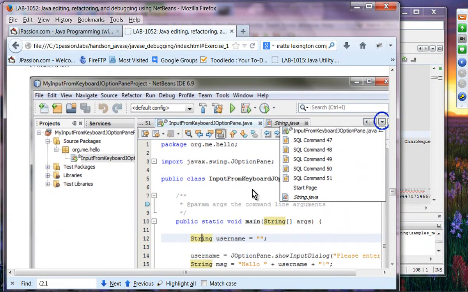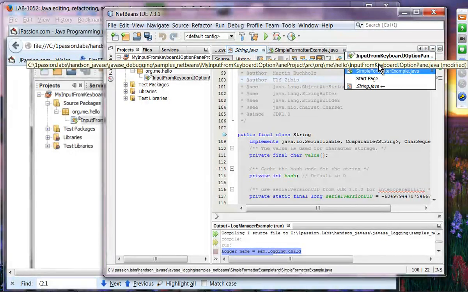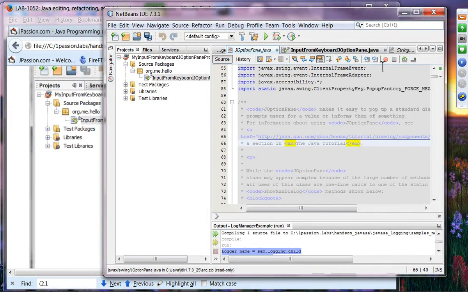Selecting a tab. If you have a lot of files, you can right click here and you can see all the source files and select one. Okay.